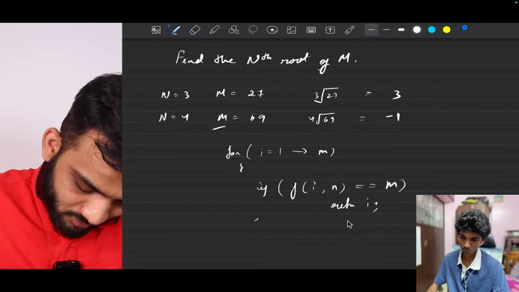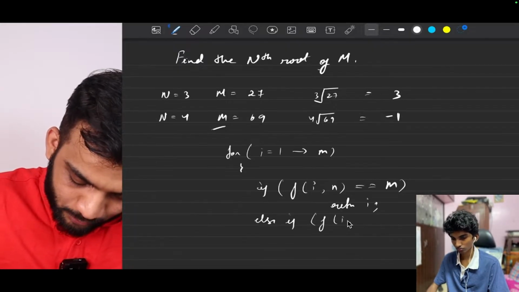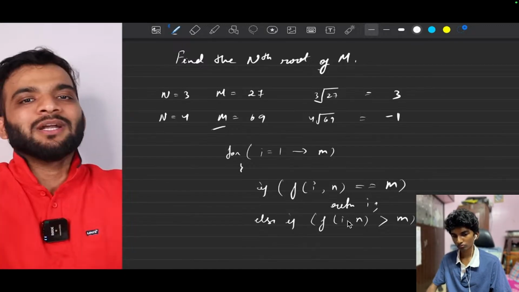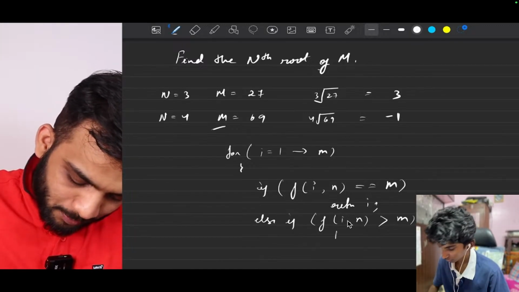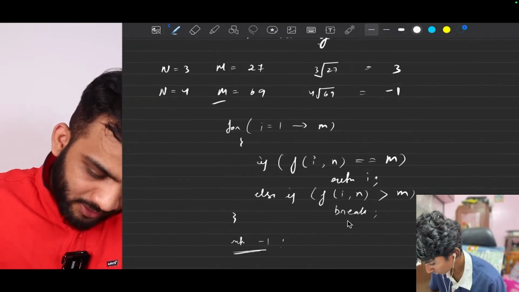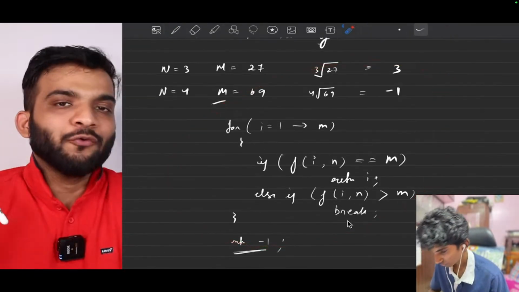Or else, if this value has exceeded, very important, I can never find my answer because the multiplication has exceeded. In that case, you can just break out of this for loop, and right outside the for loop, you can write return -1. So this will be the extreme naive brute force solution.